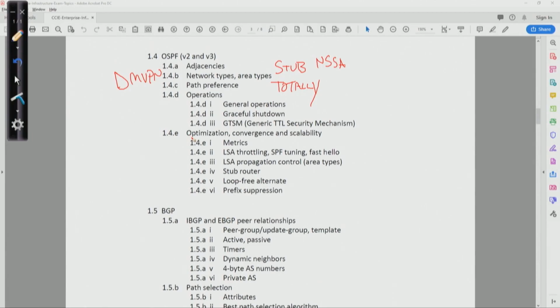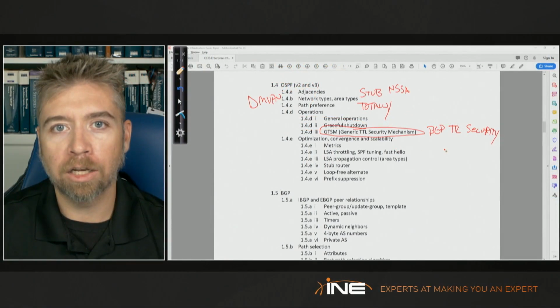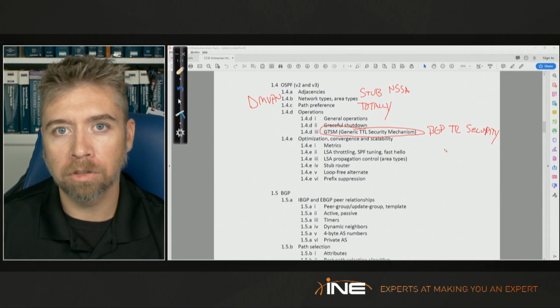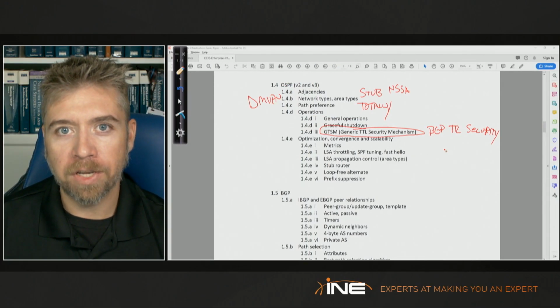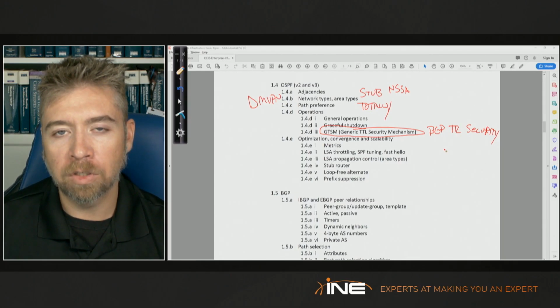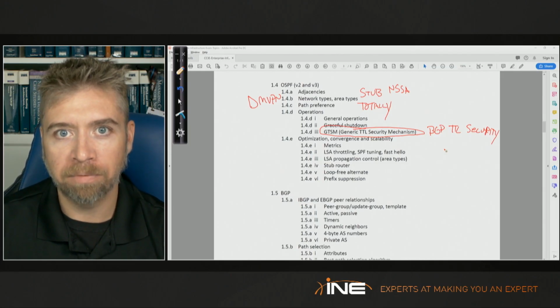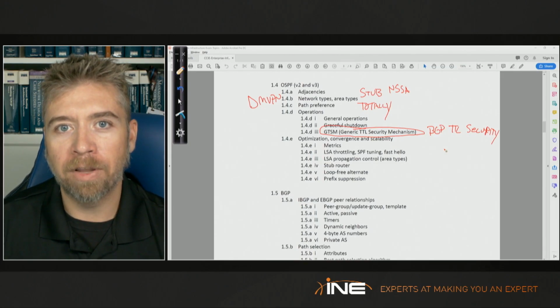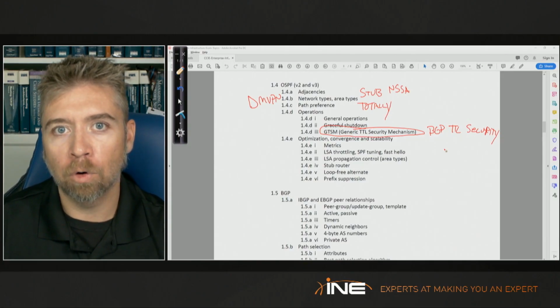Okay, operations, general operations, doesn't really tell us much there. Graceful shutdown, generic TTL security mechanism. This is the one that comes from BGP, which is BGP TTL security. So this is another way to make sure that someone is not trying to take over the OSPF network and insert false information. So we can just say that when I'm learning an OSPF update, check the time to live and make sure the time to live is coming from one hop away, which is going to be my OSPF neighbor. So this is going to prevent against packet injection attacks that are coming from further away in the network.